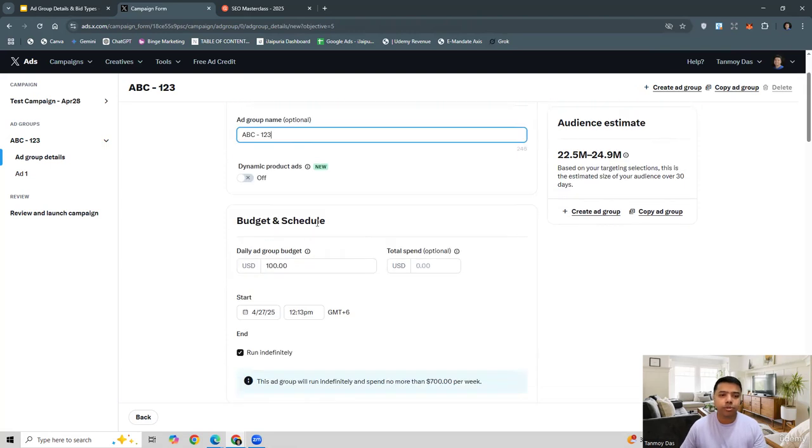And then you have an option to switch on dynamic product ads. Dynamic product ads are specific ad types which are dynamic in nature, created automatically by the Twitter algorithm. So if you want, you can switch that on here as well.